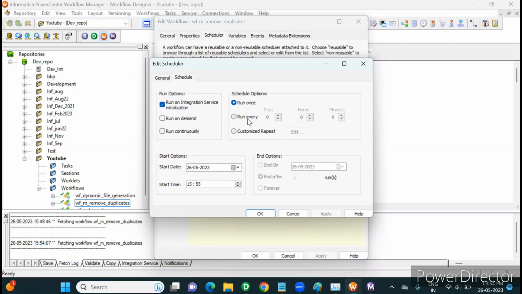Okay, so that is about run once, run every. If you want to run your job every 2 hours, then we can give 2 hours, 0 minutes, or 2 hours, 30 minutes if you want. So that way you can give. Then you also need to give the start time, when this job is supposed to start, on which date and the start time. Then for end after, we should give forever.